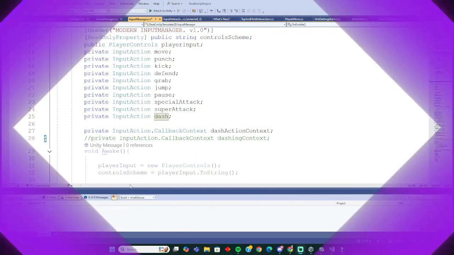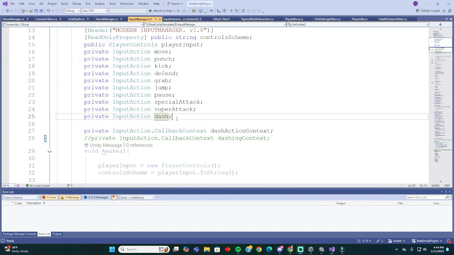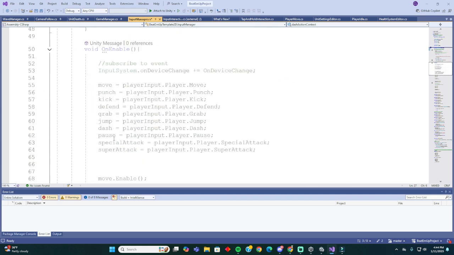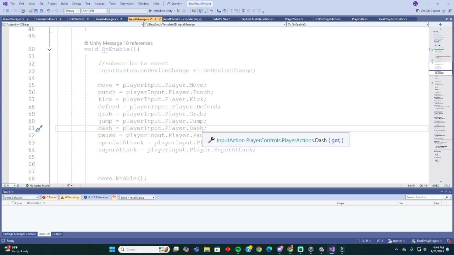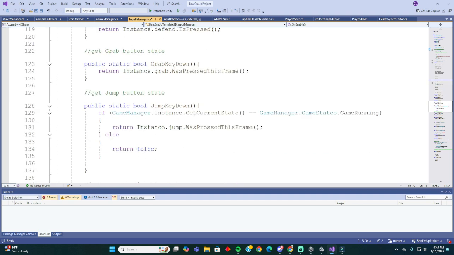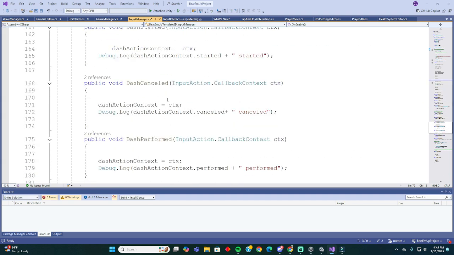Okay, so that's great. So how do I use it in the game? Let's go over to the Input Manager script. In the Input Manager, I have my input action for dash, and then I have my callback context for dash action context, which I'll use later. On enable, I just assign that dash input action to the dash player input action that we saw in the input controller. Enable it, and then I subscribe to a few functions here. I subscribe the started, performed, and canceled context to these functions. We really only use performed, so I might take out the other ones at some point, but it's probably useful to have all of them.